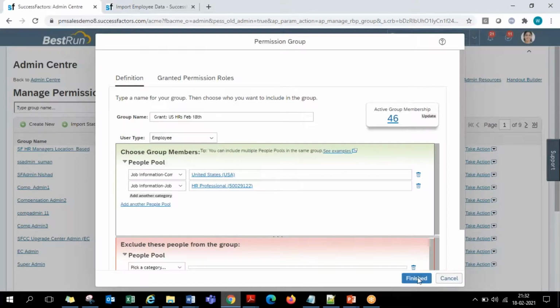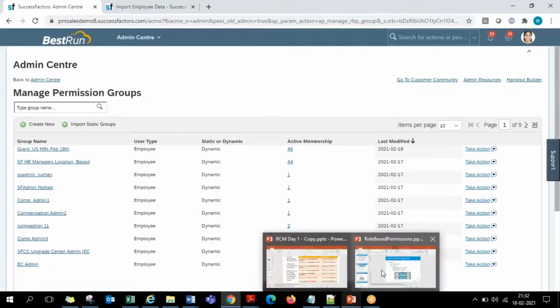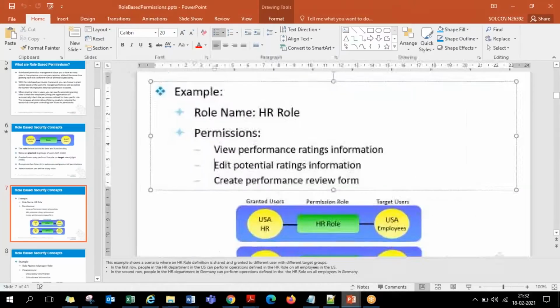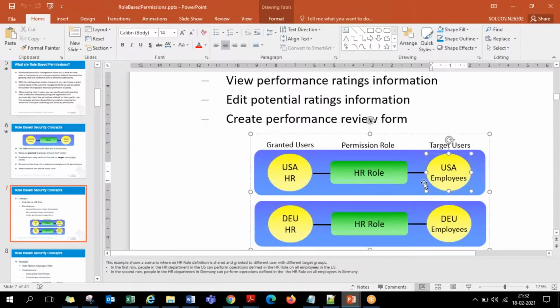Okay, now if I click on finish, the system will create this group, and the latest created group will appear on the top like this. Granted US HRs Feb 16. This is the latest group that appears on the top like this. Okay, and now for our example, it's not just one group, we need two groups. US HRs is one group, US employees is one more group.